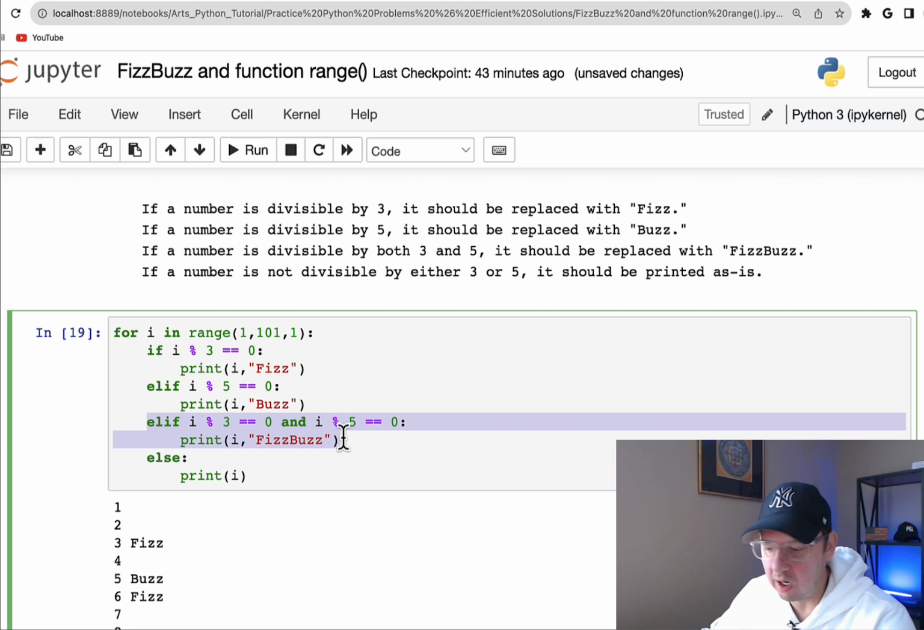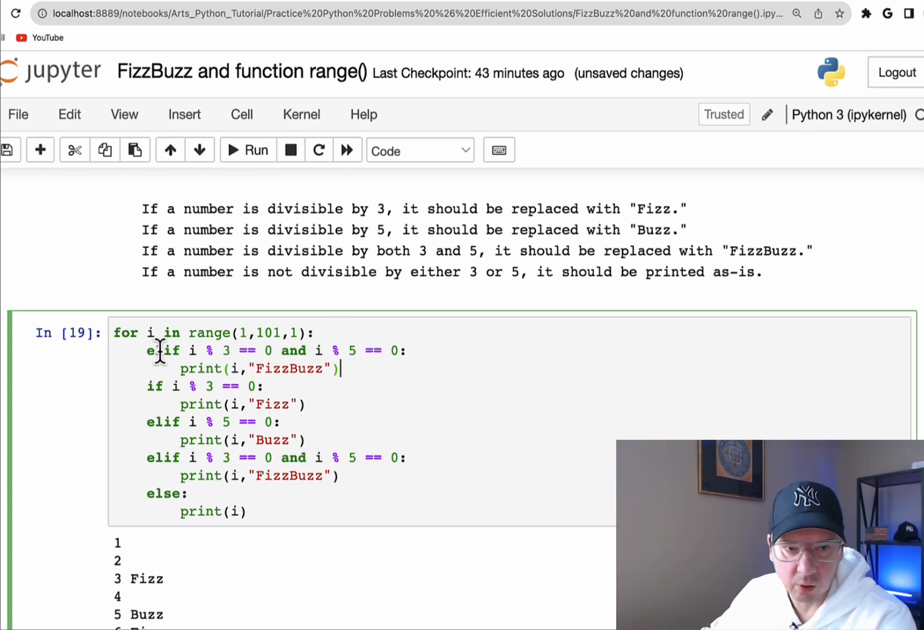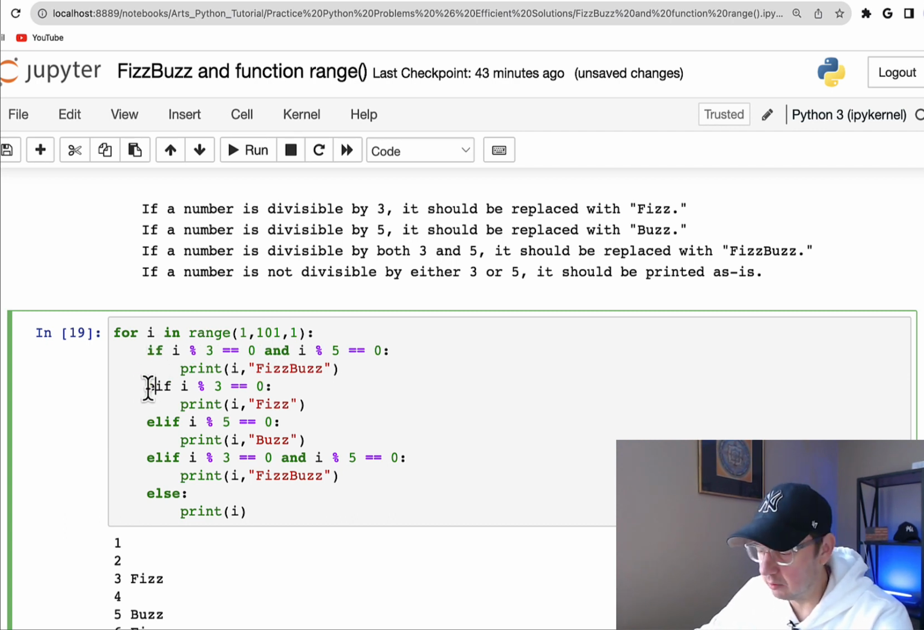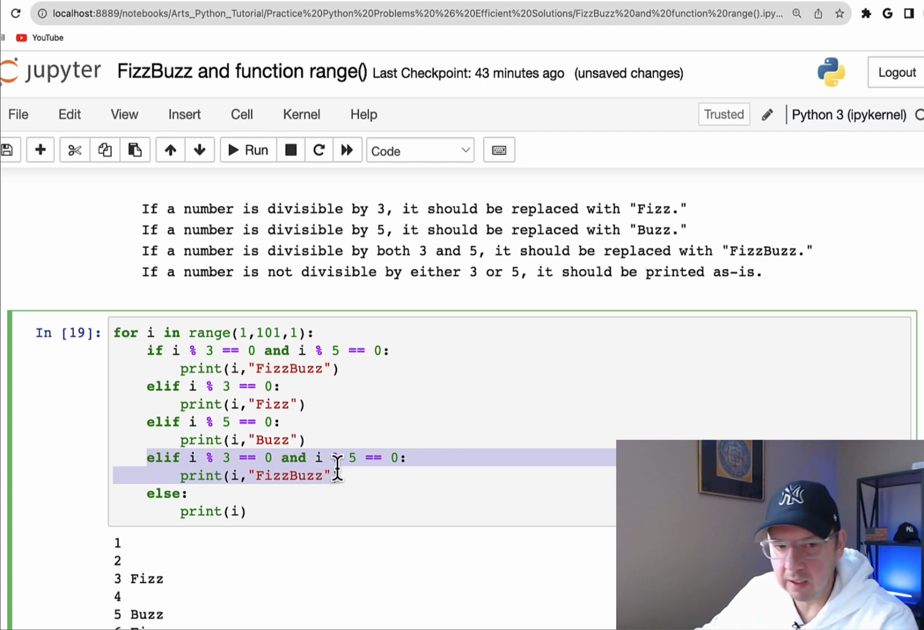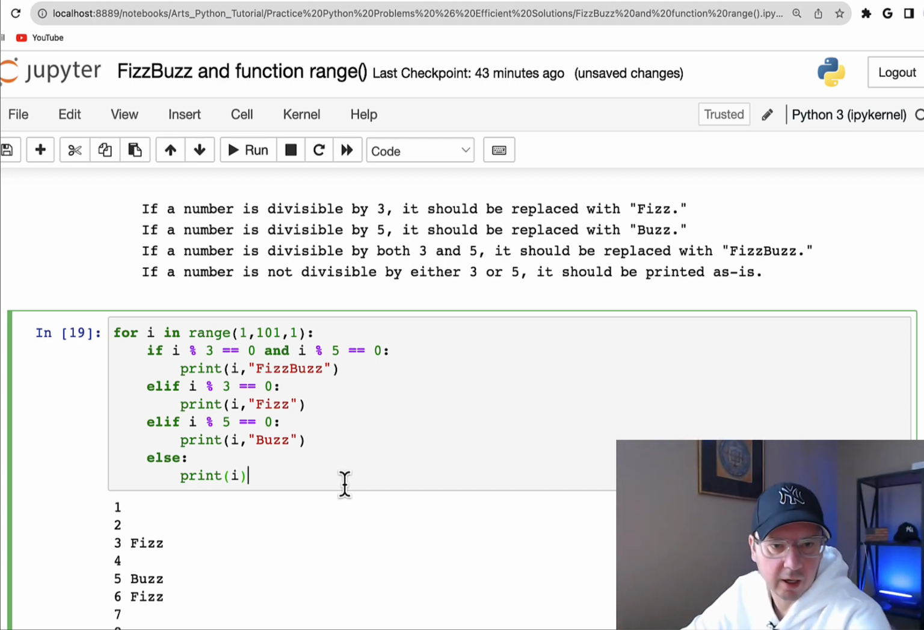All right, so now you know that these conditions should be done on top, and then here again it's going to be elif, and this will be elif. All right, so that's pretty much all about FizzBuzz.